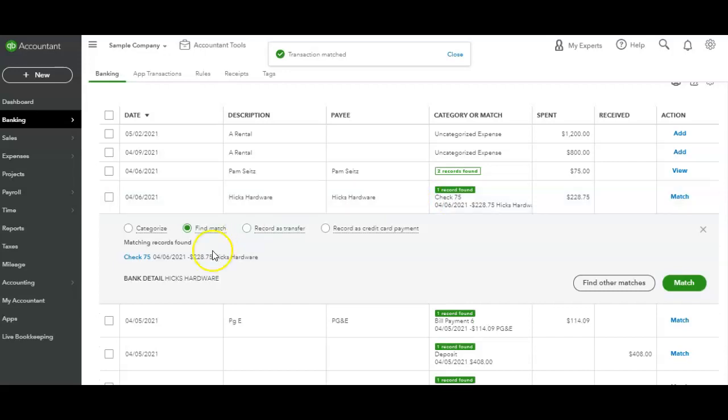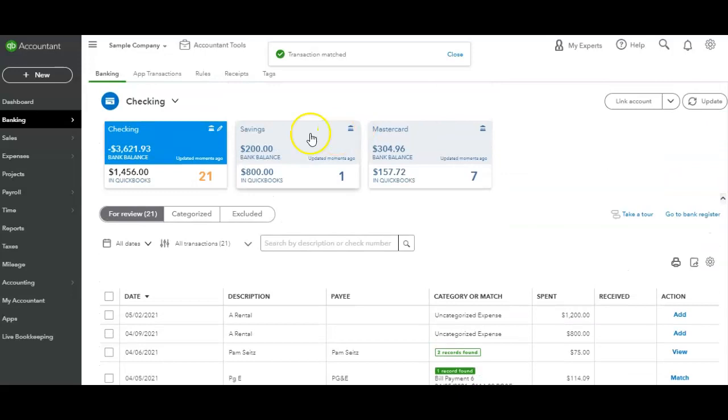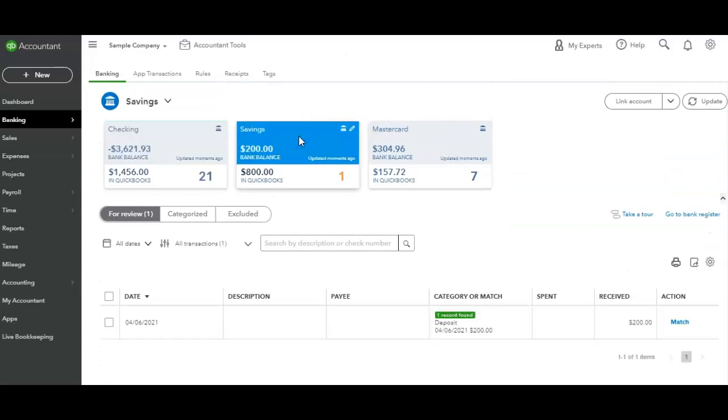We can go down, Hicks Hardware. Again, we found a match. This was check number 75, written on April 6th in the amount of $228.75. Yes, I wrote that check out of my QuickBooks, so it is already in here. I'm going to go ahead and match. Okay, so you get the easiness of going through the transaction coding.